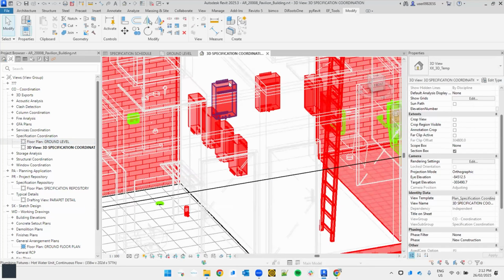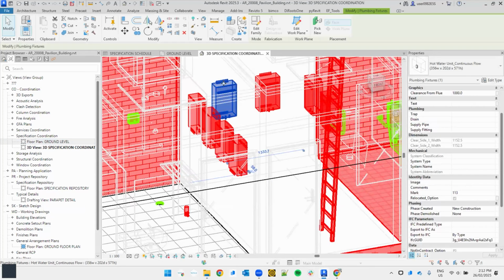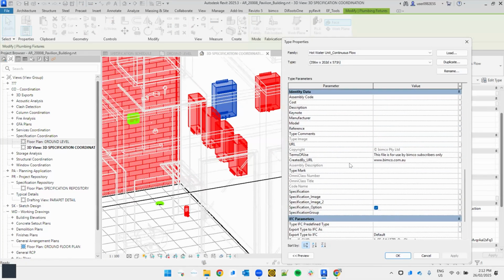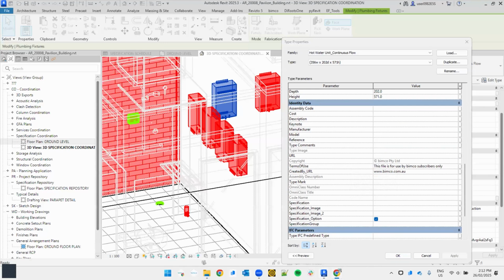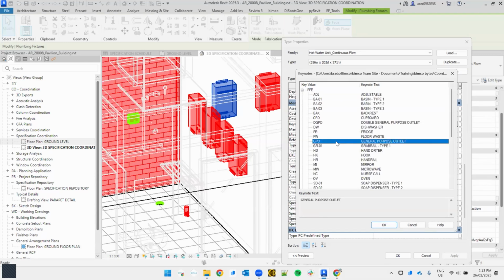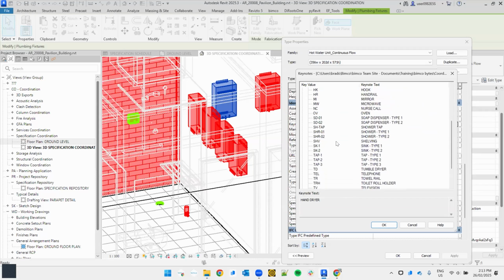Let's go through and specify some data for these loadable components. I'll go into the edit type here and I'll scroll down and I'll find those fields that we were looking at a moment ago. Okay, so I've actually left all of this data empty so we can go through and populate it together. So first off, we have a keynote value. We're going to head into our FF&E. We're going to look for our hot water unit.